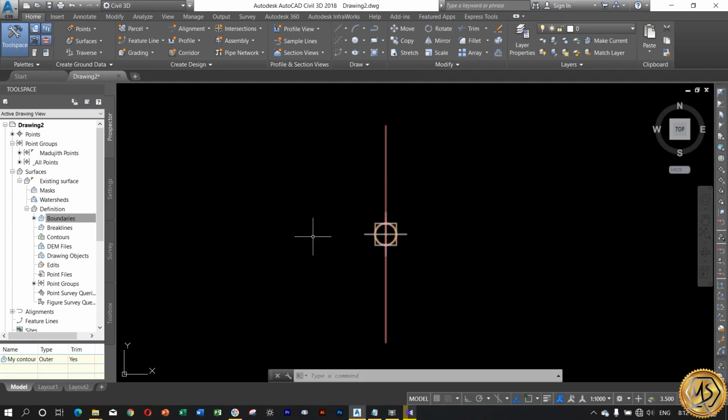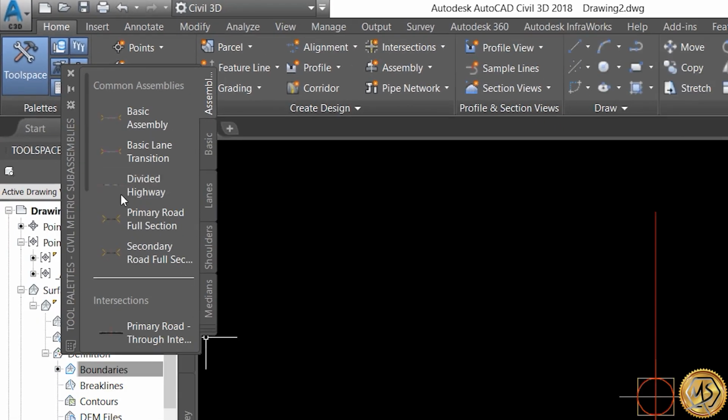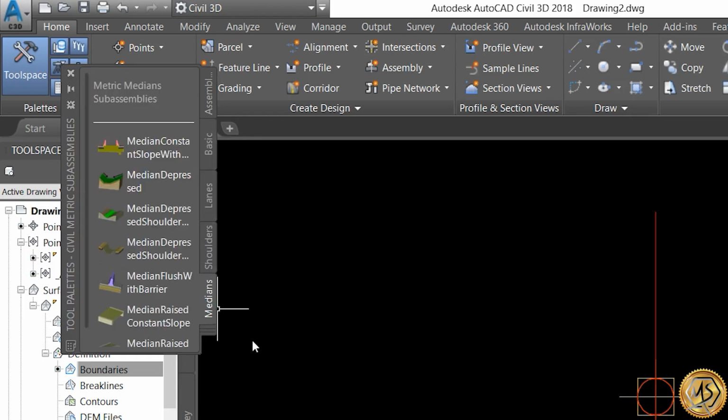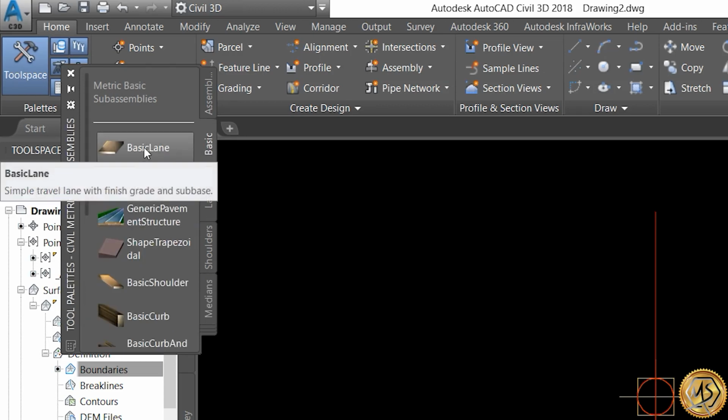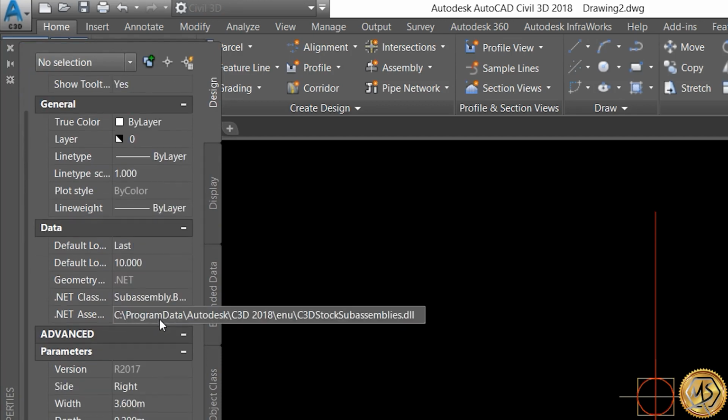Then you have to build your objects in the corridor. How to do that? Go to this one. This is called tool palettes. Click on it. It will direct you to the tool palettes of your Civil 3D software. Then you can see this is assembly, this is basic, and these are lanes, shoulders, medians. So many things are available. I will go to this basic. Then I will select this basic lane. After selecting, it will guide you to the basic lane properties.